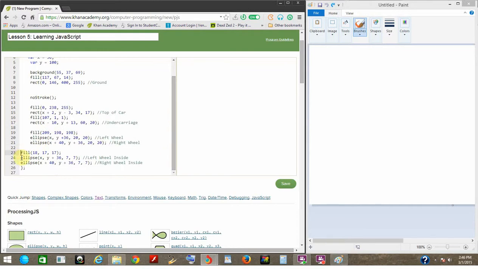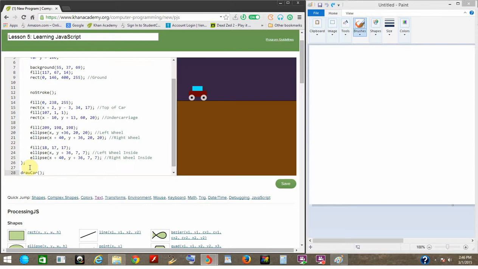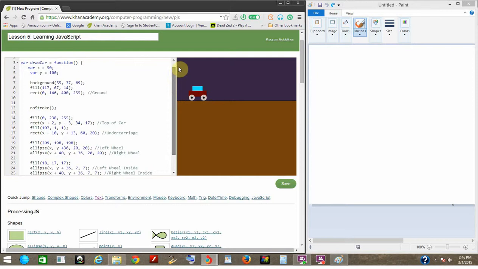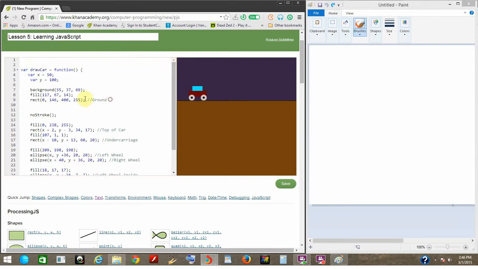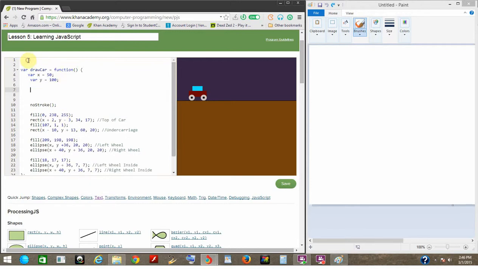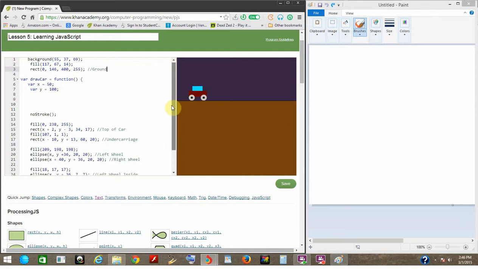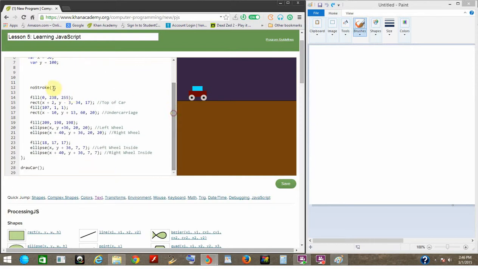So what you need to do at this point is call the function. So you press enter, and then write out your function. So drawCar, and then two parentheses, and then a semicolon at the end. And there you go. It drew out your car and the entire background and everything like that. So let's make this a bit more realistic by taking the background out of here. There you go. Alright, so now there's this gaping space right there.